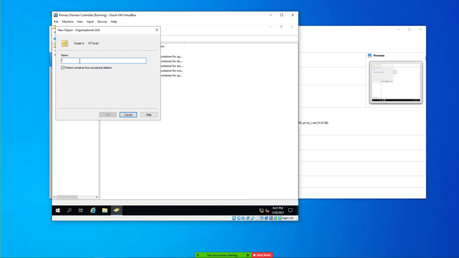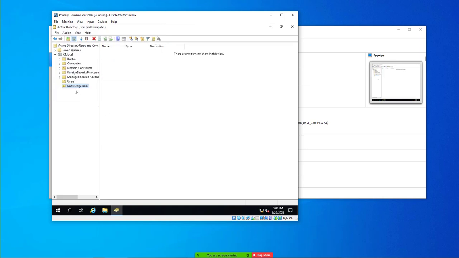Organizational units are like a folder. So they are like a folder. So the very first thing that I will do is create the main folder. Knowledge Train is my company name. Protect container from accidental deletion. If you check this, you will not be able to delete it.